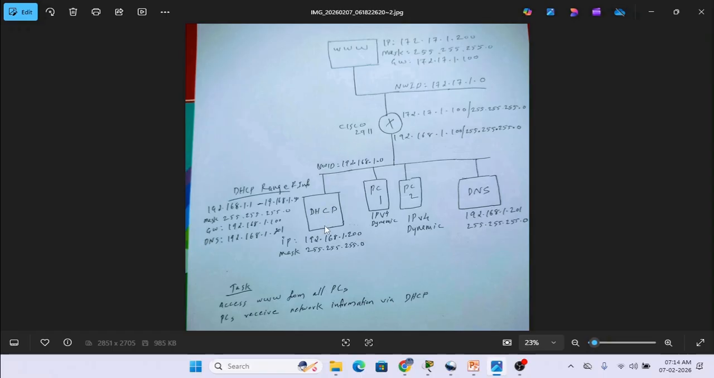Let us try to construct this network. Here there is a DNS server, a DHCP server and a web server. The web server is in the network 172.1.1.0. The DHCP and DNS servers are in network 192.168.1.0. There are two different networks. This router connects these different networks.